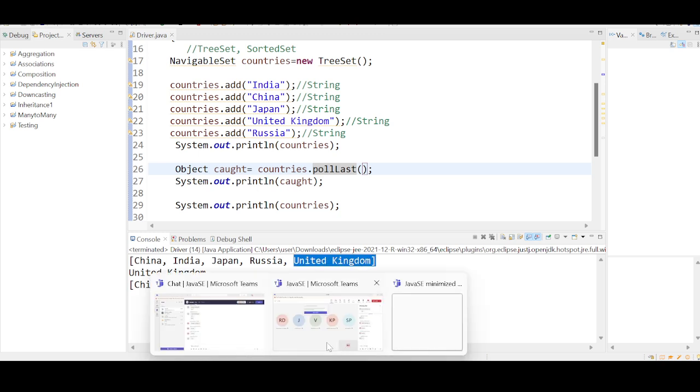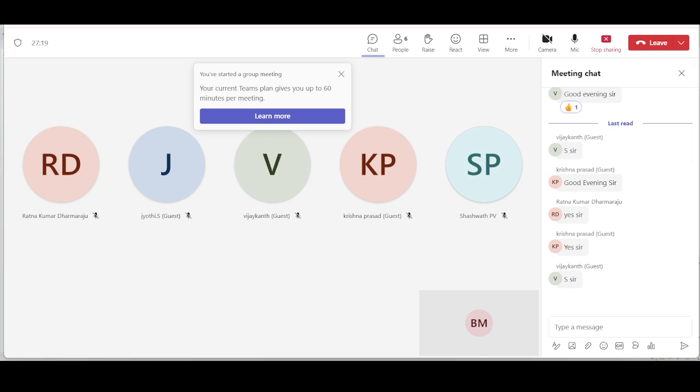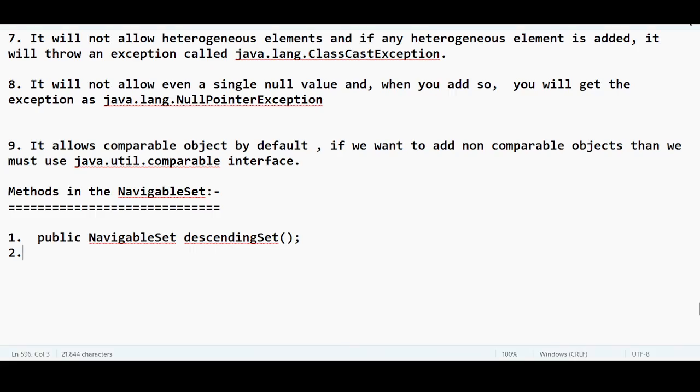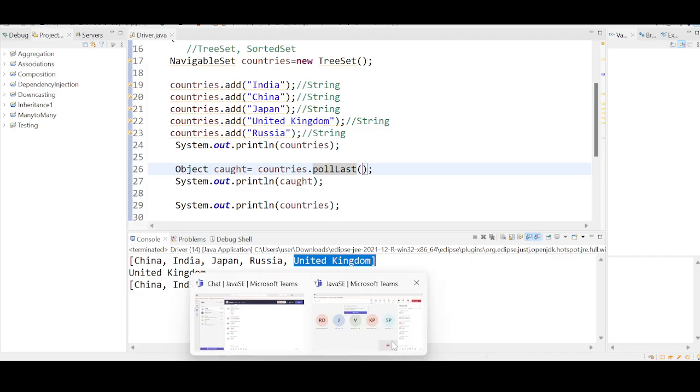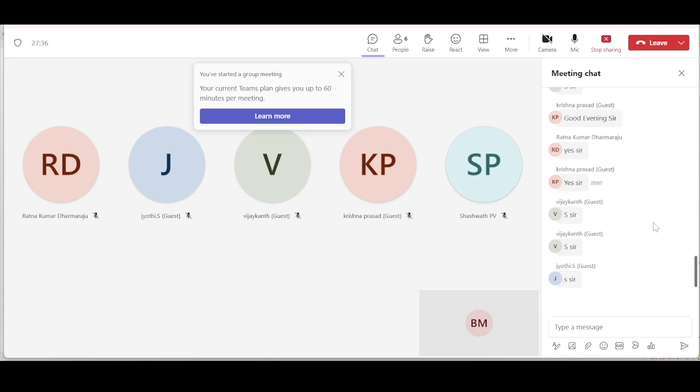Just type in the chat box if you have understood till now. Come on, everyone. Come on, type. Have you understood what is pollFirst and what is pollLast? The latest one. Yeah, good.